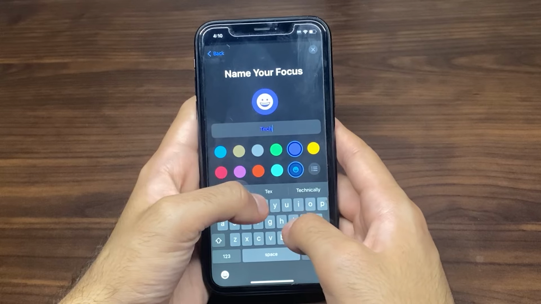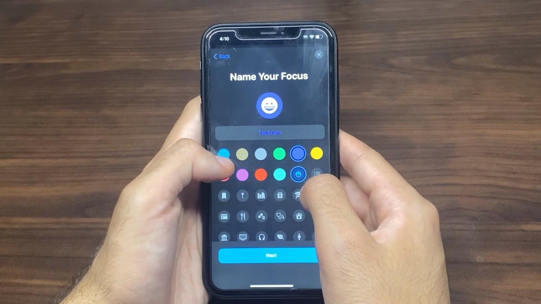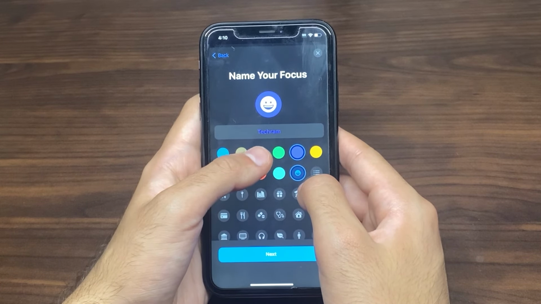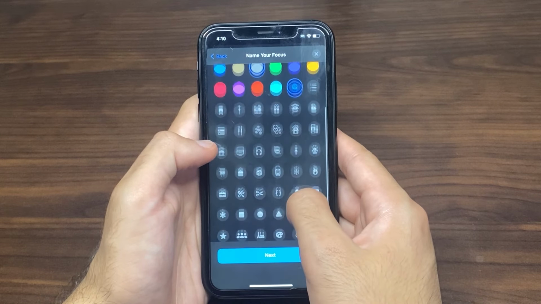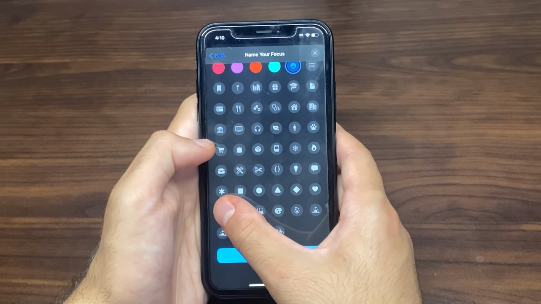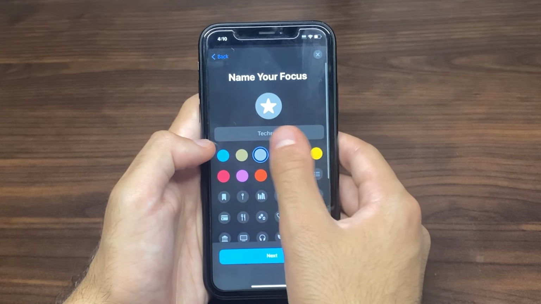So I'm just gonna put my channel name here, and you can also change the color as well. So I'm just gonna change it to gray here, and then you can also change the icon as well. So I'm just gonna scroll down and I'll just choose a star, for example. So now you guys can see it over here.